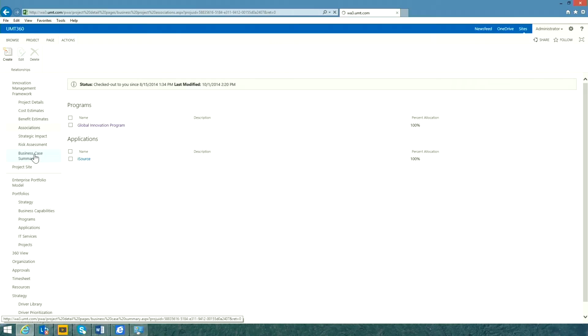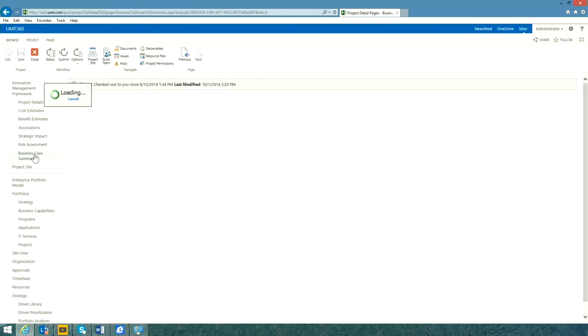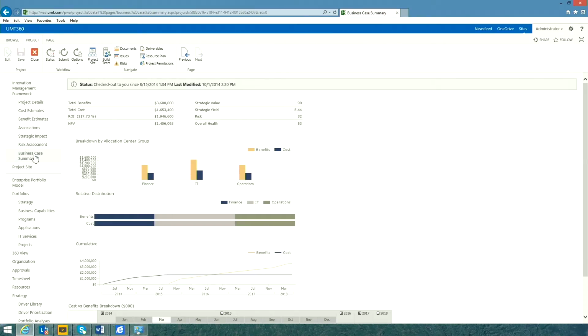If I open up the business case summary report here, we can see an overview of the financial contribution. Here looking at high-level financial metrics, cost, benefit, ROI, NPV, the assessment score, strategic value, risk, a strategic yield score, which is taking the value divided by its cost, looking at who's funding the project and in turn inheriting the benefits, even looking at cumulative cost and benefit analysis to derive payback periods.